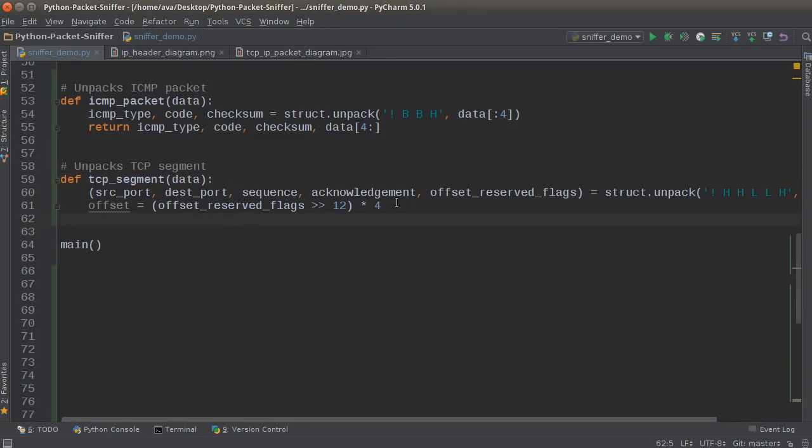And now after we do that, we need to get all the flags. Now if you don't know what flags are, go watch my Wireshark tutorials and look at the video specifically about the TCP three-way handshake, and you're going to see the flags like SYN, ACK, FIN.